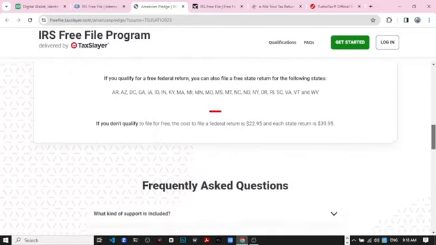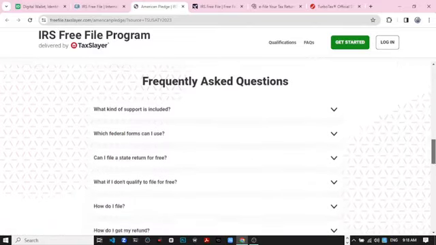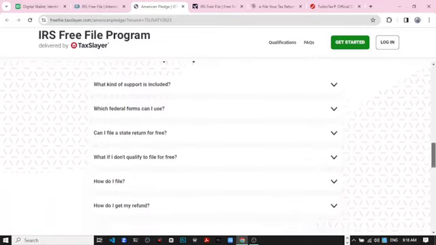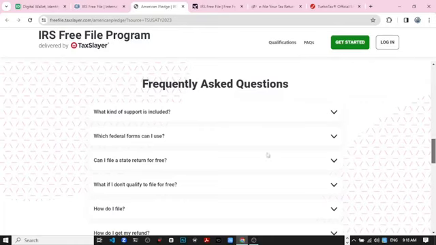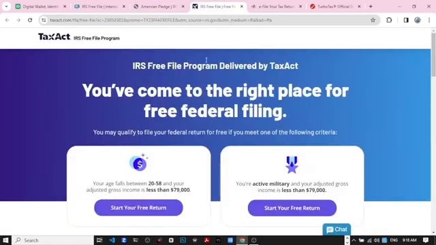Okay, so I have a video where I show you how to use TaxSlayer to file your refund. I'll leave a link to that video in the description. You go to TaxSlayer and check the website yourself. You can see if you qualify for a free federal return, you can also file a free state return for the following states. So you can see states that are eligible for free filing of your federal and state tax refund. You can also check through the website and see more information there.